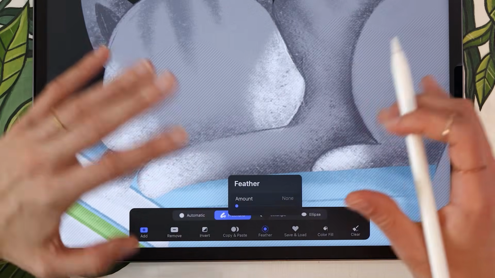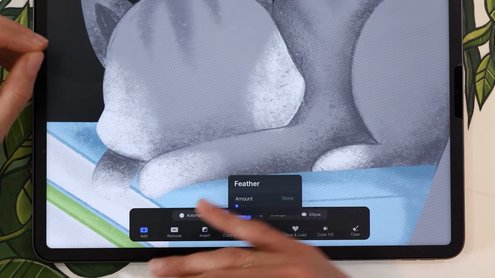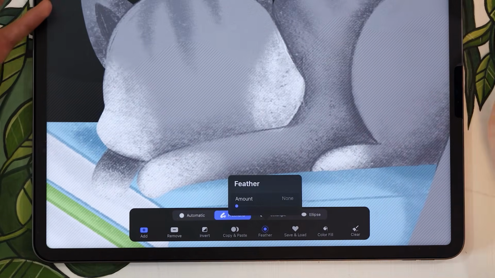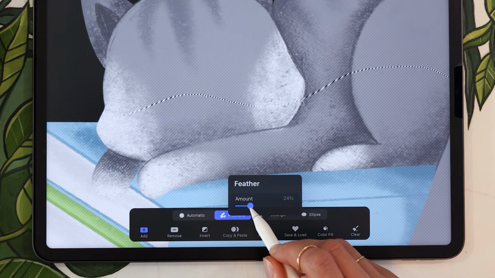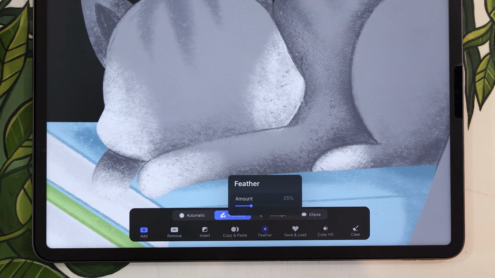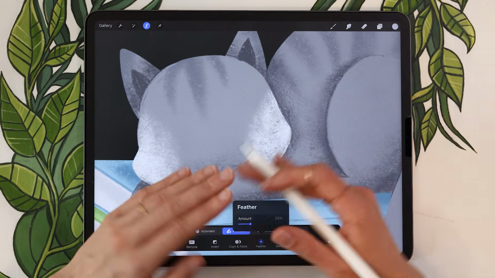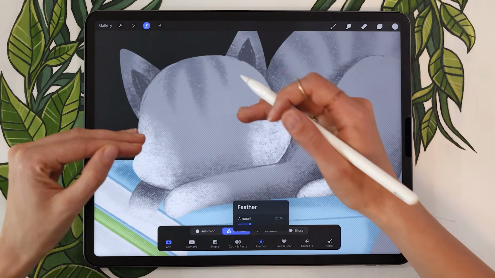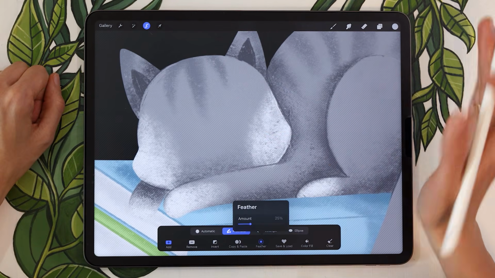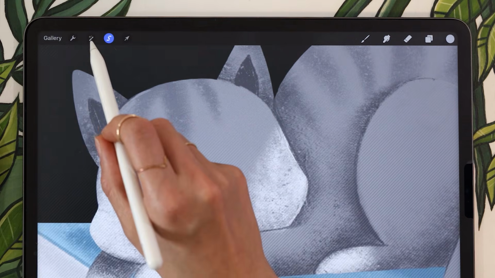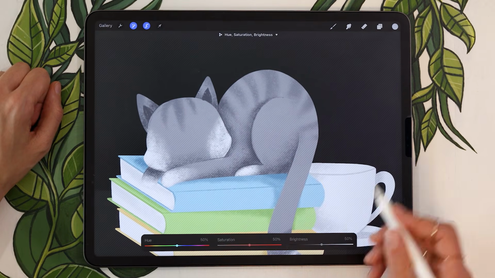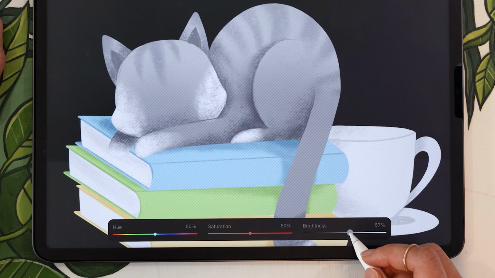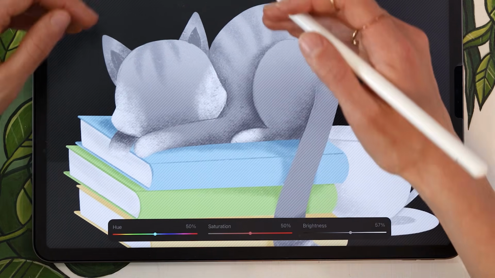It's probably going to be around 20-30% depending on the size of the canvas you're using as well as just what you're working on. So here I'm just going to go with around, I don't know, let's go with 25. The exact number really doesn't matter. You just want to have a gradient instead of a harsh line. And then from there you can go back to your adjustment panel, hue, saturation, and brightness. And you can lift the brightness, for example, to create a lighter top on your silhouette.